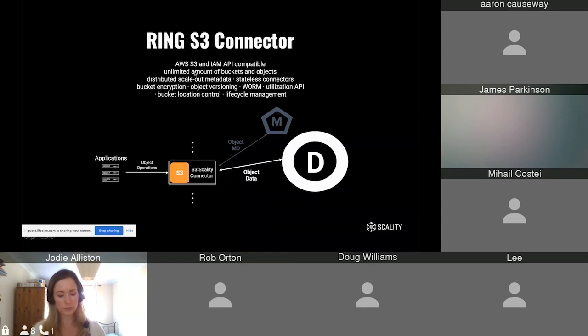Where we do replicate AWS is things like IAM. So we have the same logical concepts. If you were looking at a service provider, what a service provider would do is basically create an account on the Ring, and they would hand that account over to the customer.